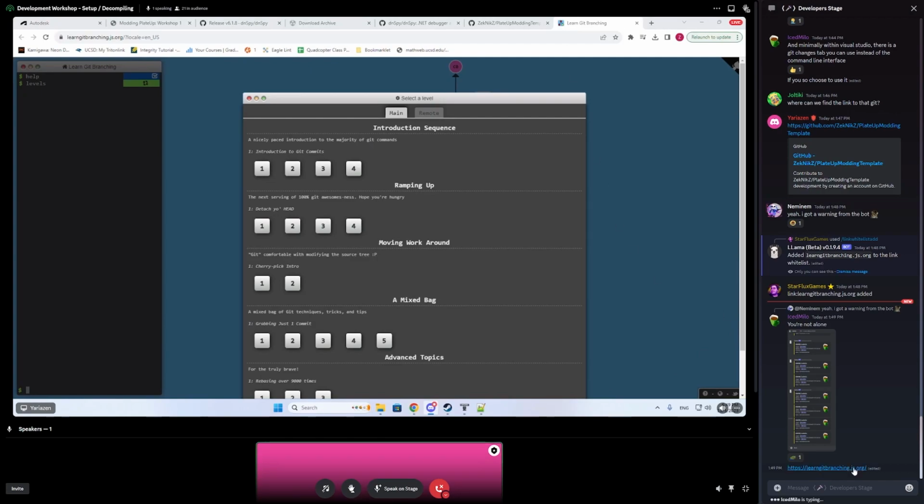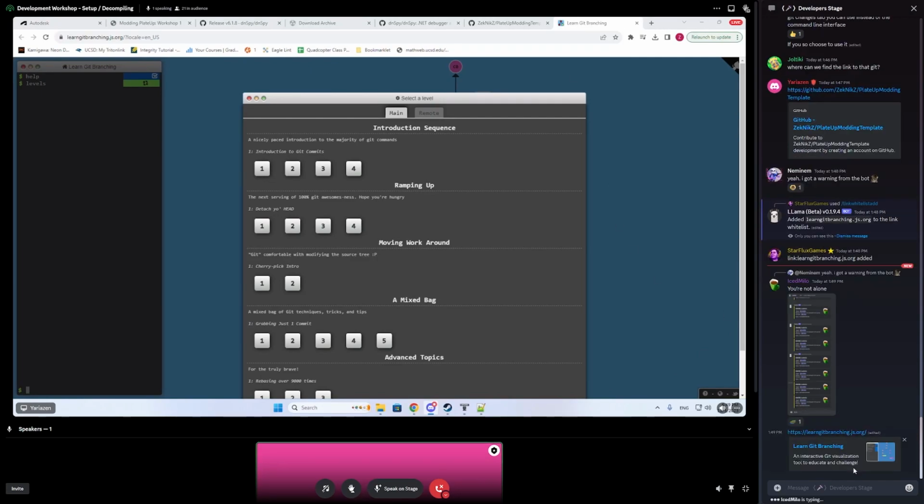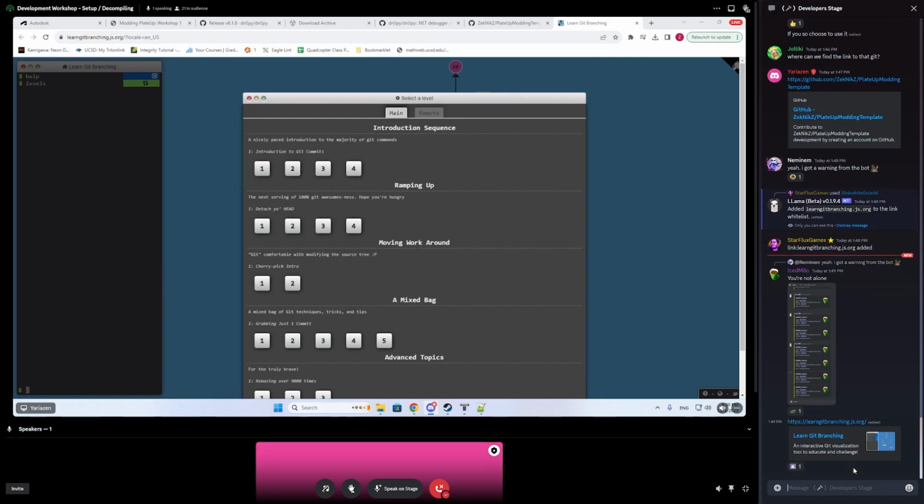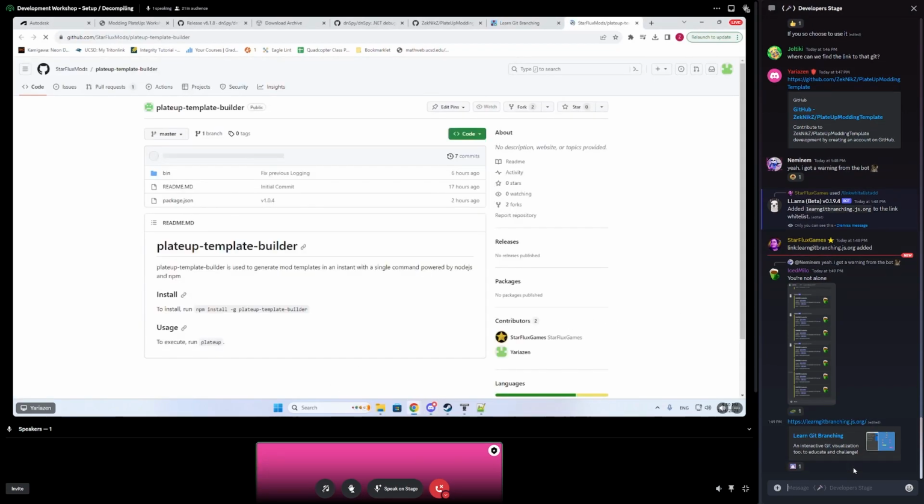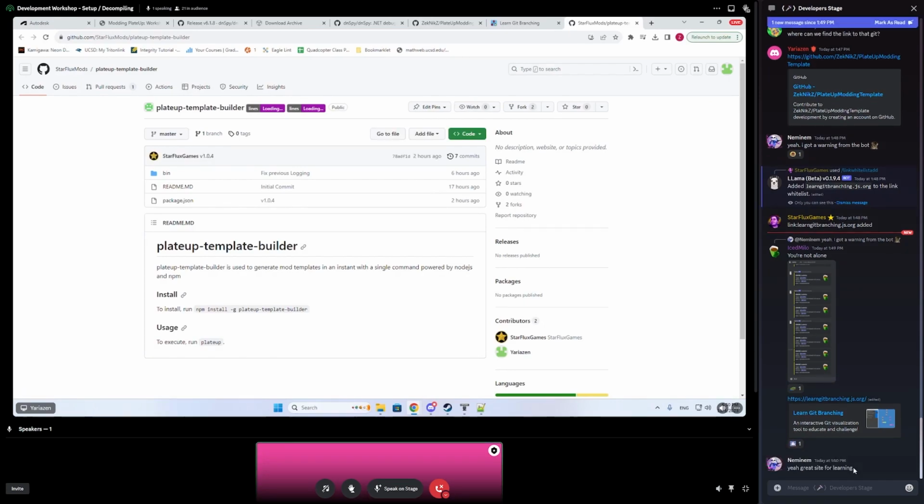Starflex has been working on a new template. It's a little bit different. Let me pull it up real quick. Here it is. All right. So yeah, he's been working on a node-based template builder. It's basically the same thing. It'll make the template. It's just a little bit harder to use. It's not just built into Visual Studio.